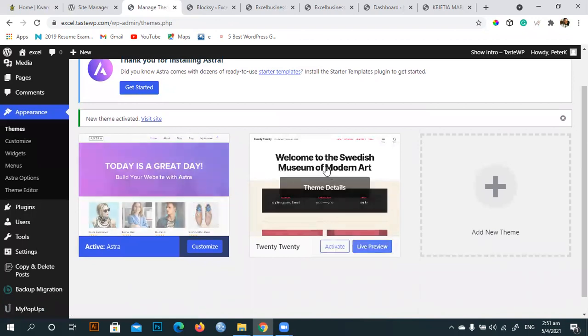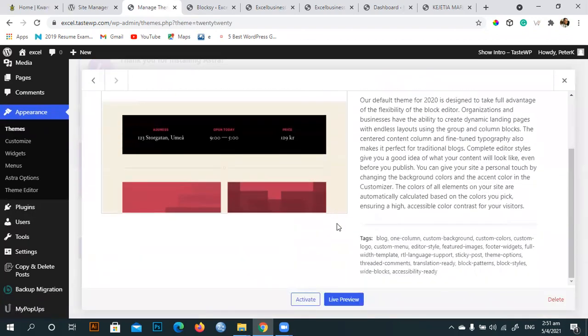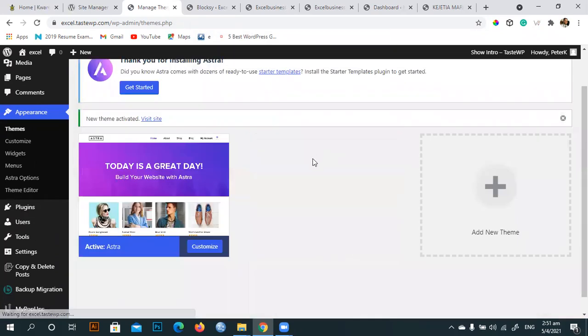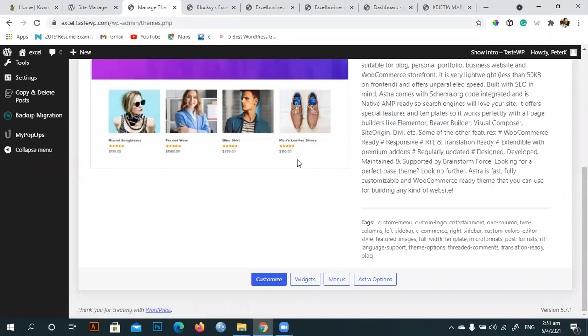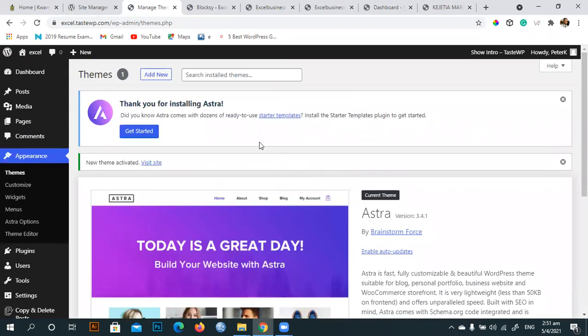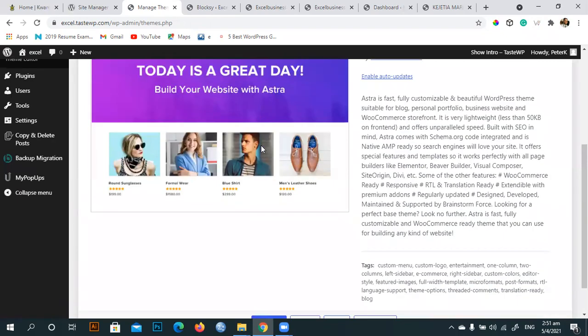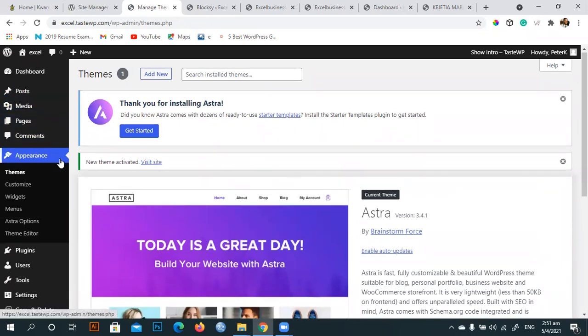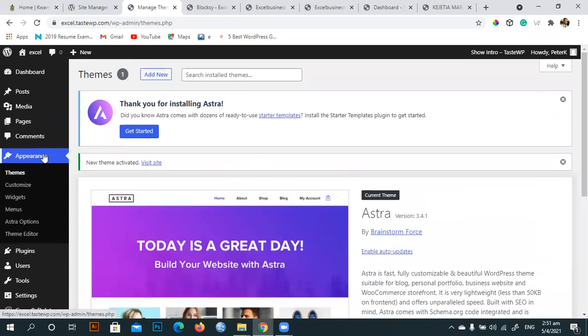Once I have the Astra theme here, I can go ahead and delete this one because I told you that things or media or plugins that are not in use on your site, you have to delete them so that the size of the site will be minimal for you to be able to manage it. Otherwise, it will have some impact on the speed of the site. Yes. So this is the Astra theme.